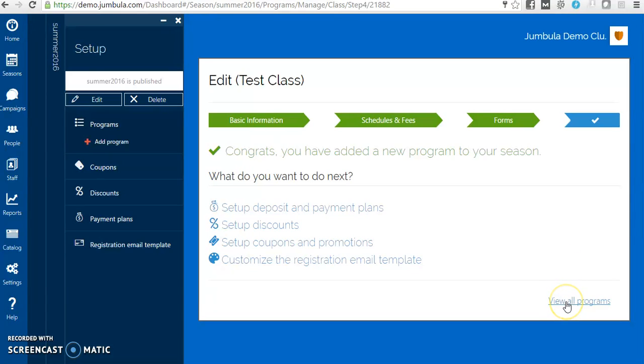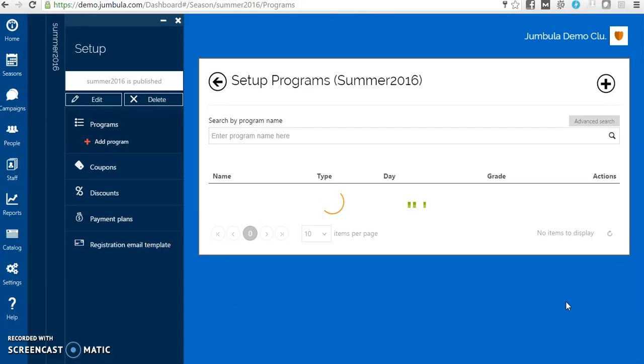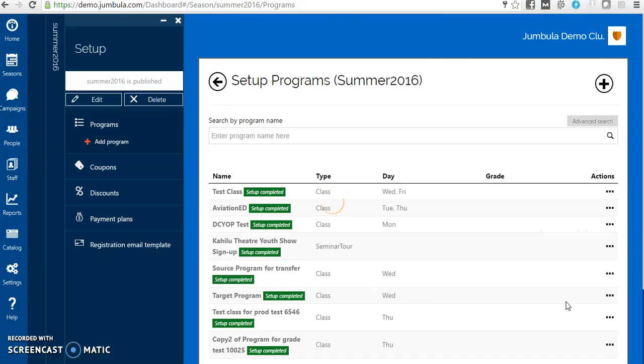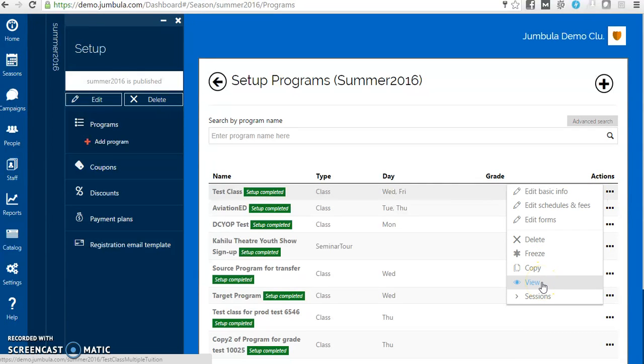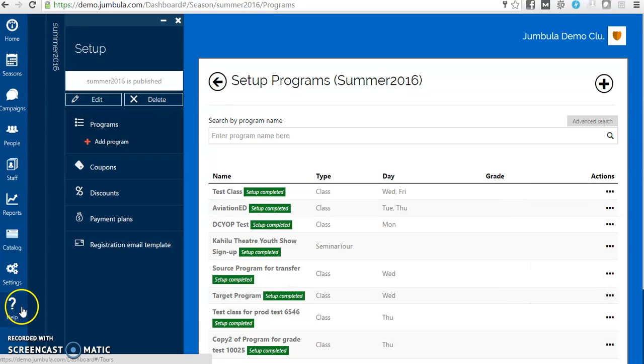So the final thing I do want to show you is once you've created your program, you can click on View All Programs. And from within this page, if you go to the last option, which is called Actions, if you click on View, this will open the new page that you've just created as a registration page, which will show you what's the view for the users.